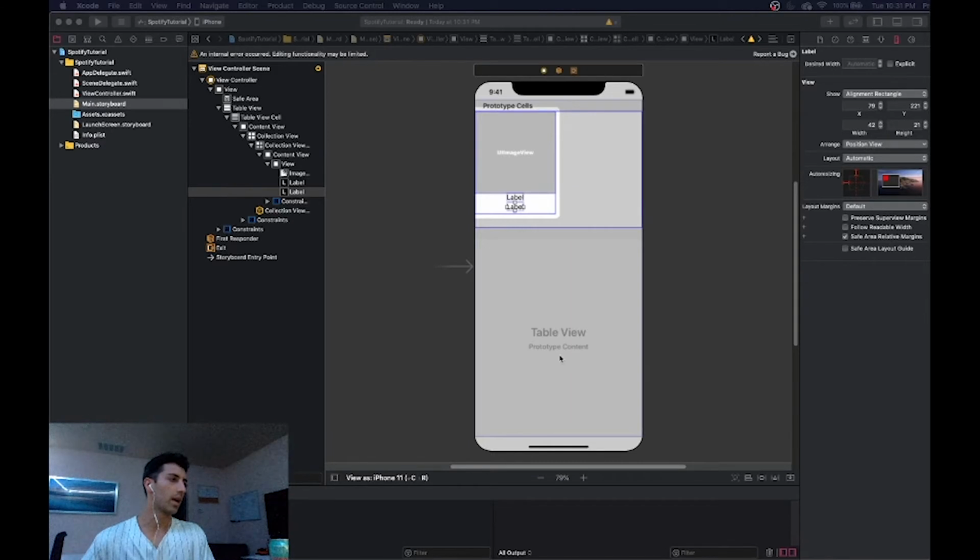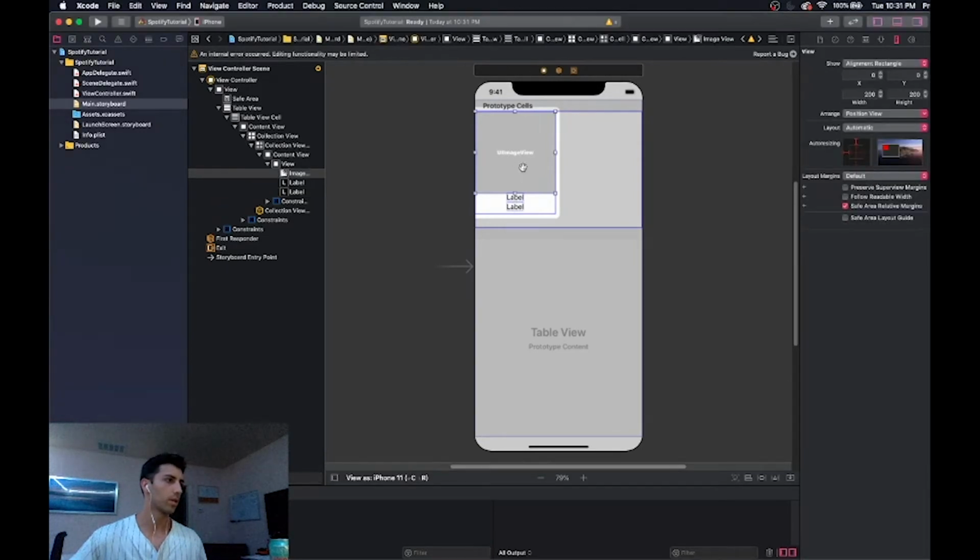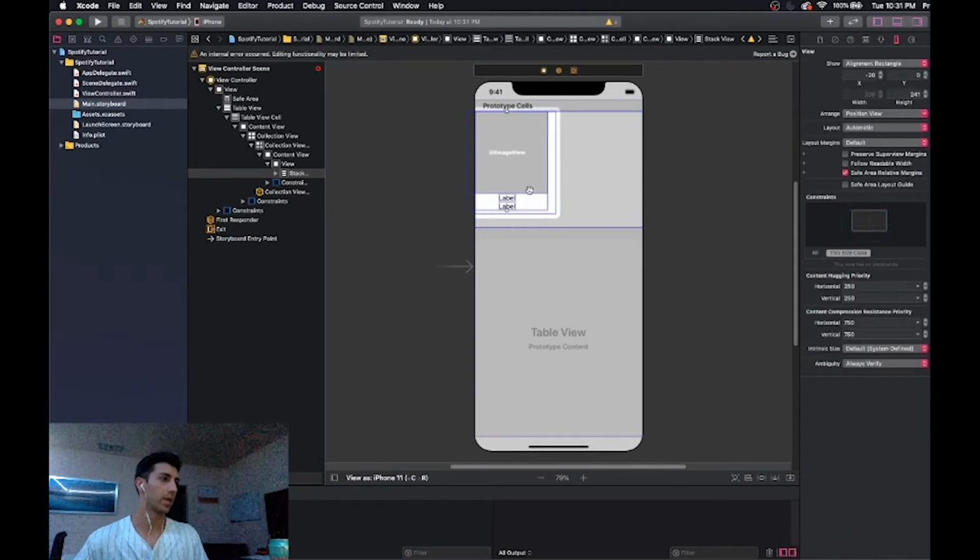So now that we have all our elements that we need for each cell, let's start by clicking on the image, then the first label and the second label while holding shift so they're all selected. And now come down to the bottom here and click embed in stack view. So now they're all embedded in a stack view.